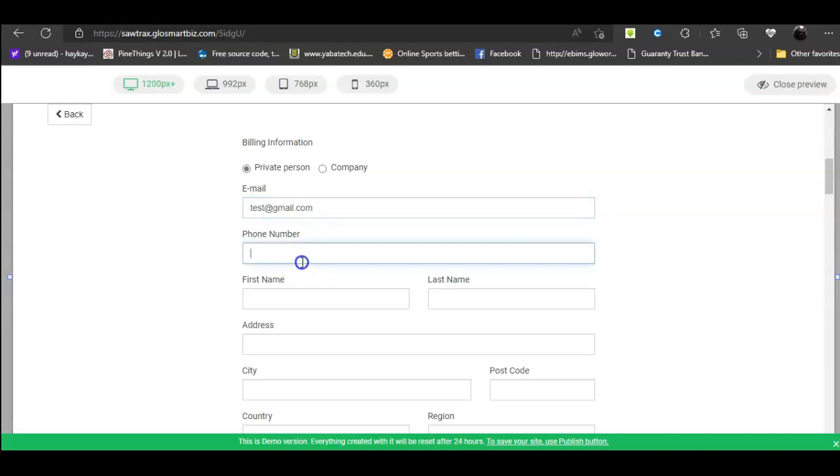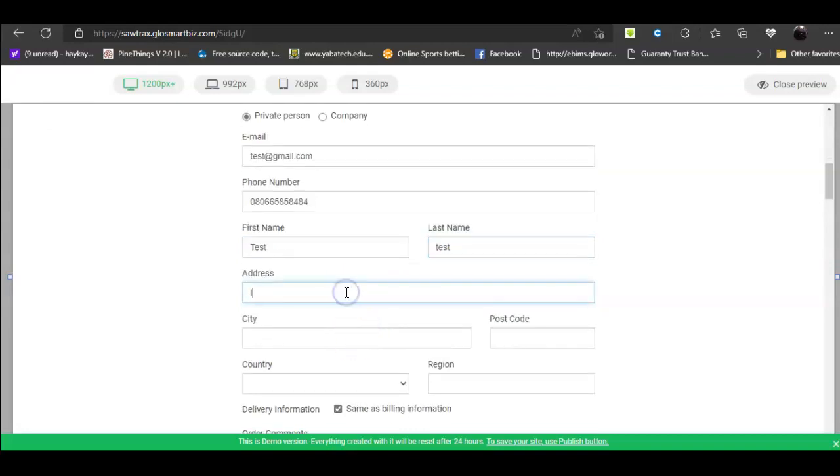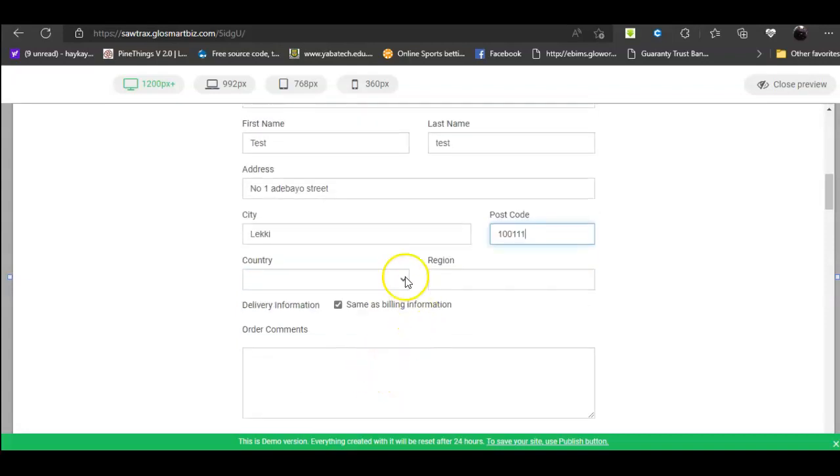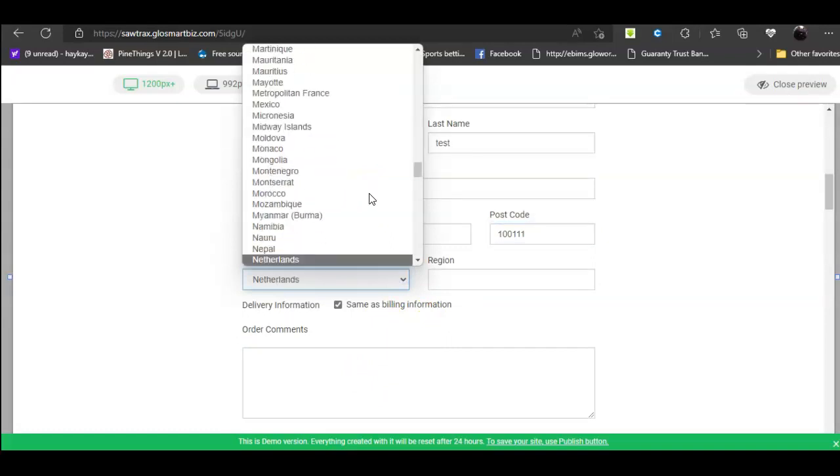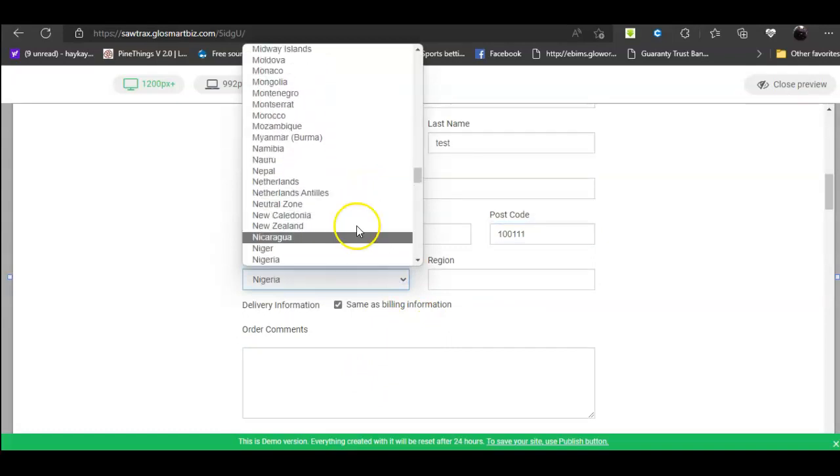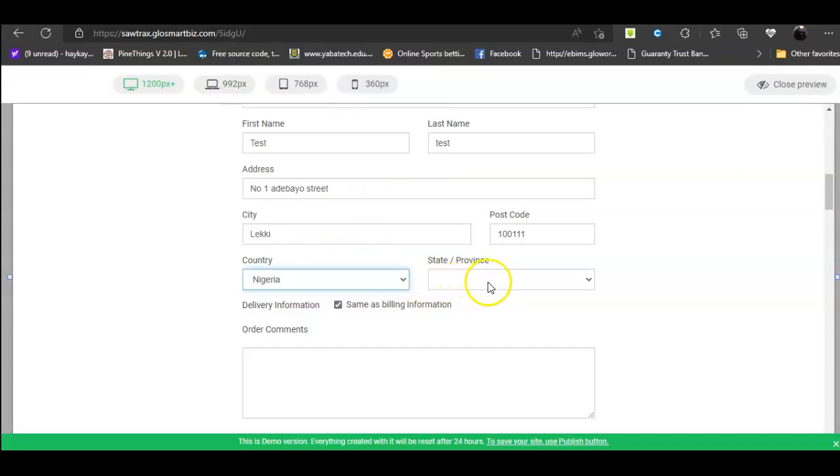I can say test@gmail.com, your phone number, put phone number there. Test customer, I'm going to say test customer. Address, I'm going to put Lekki, Lagos, or number 1 Adebayo Street. So which area, which city is in Lekki? So postcode, your country, which is Nigeria, just type N, keep typing N, and it should take you to where Nigeria is. Then here your state, here you can see your state.